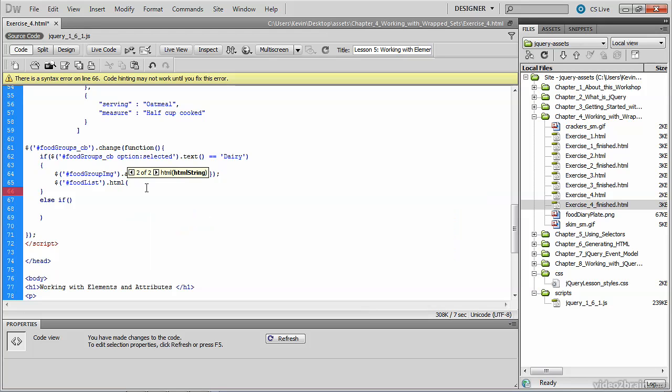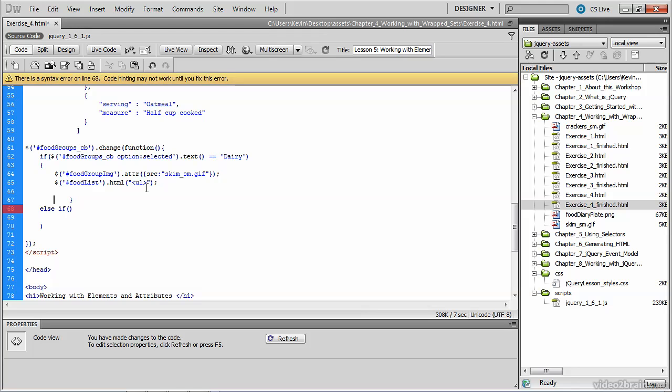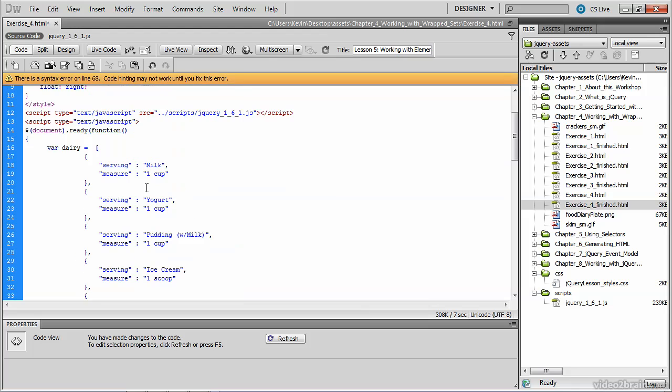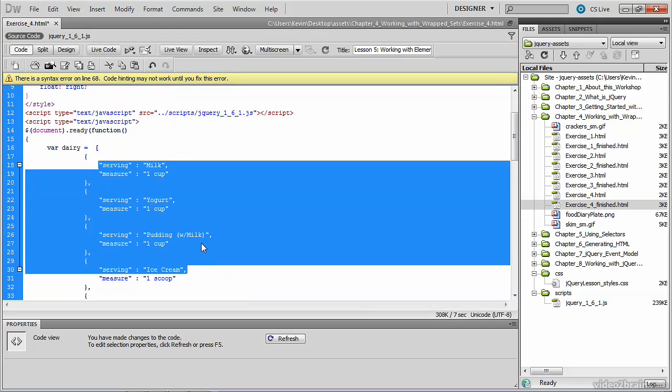So this is a jQuery method. You pass an HTML string to it, and it creates that string. We want to create an unordered list, so we simply type the UL tag that we want here in quotes. Now at this point we could use a loop because we want to create li tags for each object in that dairy array. So rather than write this code repeatedly, we'll just put it inside of a jQuery loop.